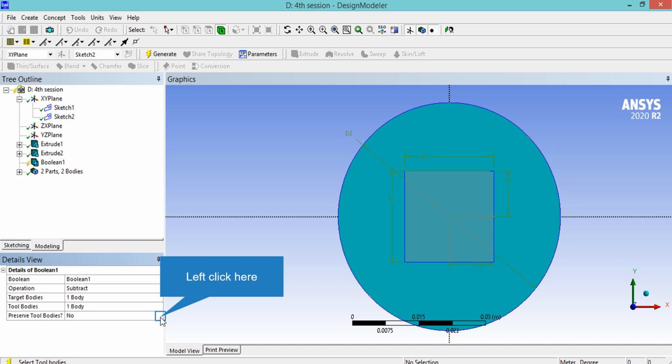Now, below the tool body section, you can see the software is asking you a question whether you want to keep the subtracted body or not. By asking you, do you want to preserve the tool bodies? Since we want to keep this body, we select yes in front of Preserve Tool Bodies section.